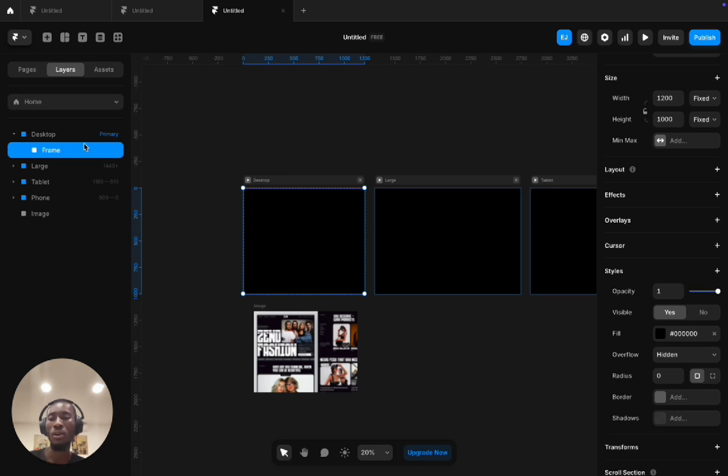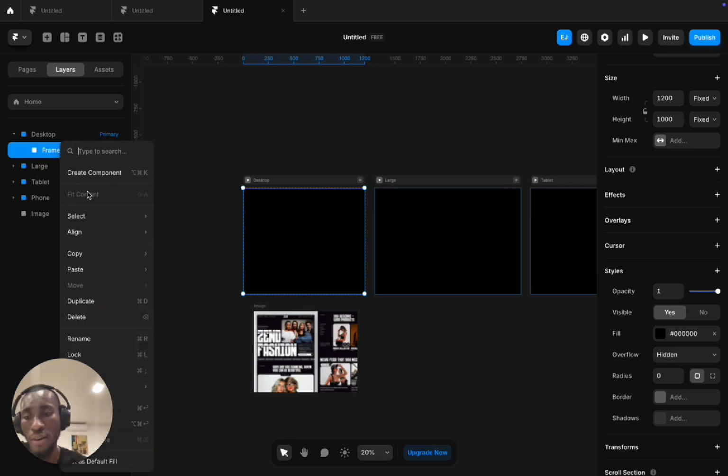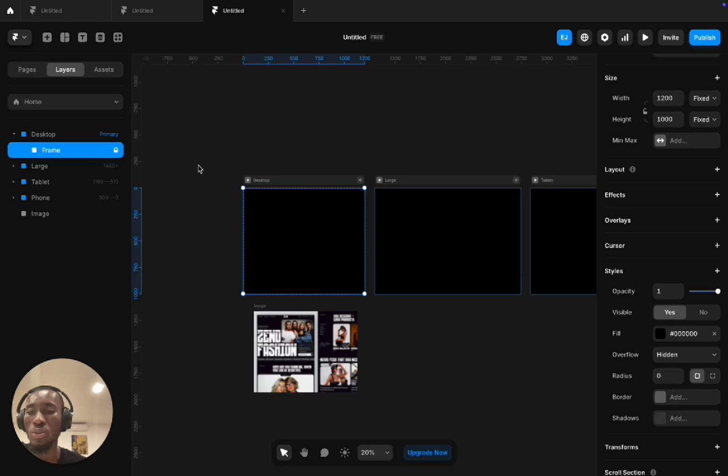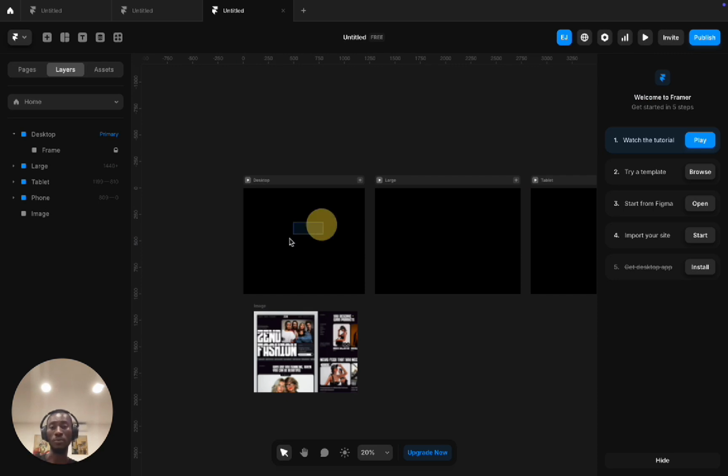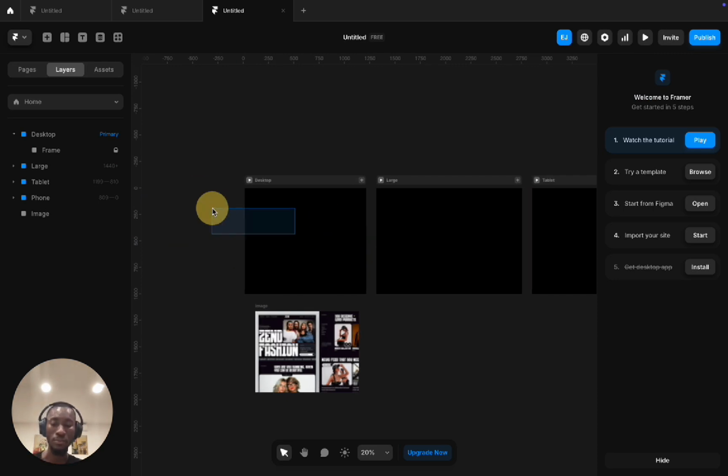Alright. So the next thing is, because we don't want to touch this frame again, to be on the safe side, I think we should lock this frame. To lock this frame, if we right click and scroll down, you will see lock, or for Windows shortcuts, command L or control L to lock the frame. Okay, so we've locked the frame. So that means now we can never move the frame at all.